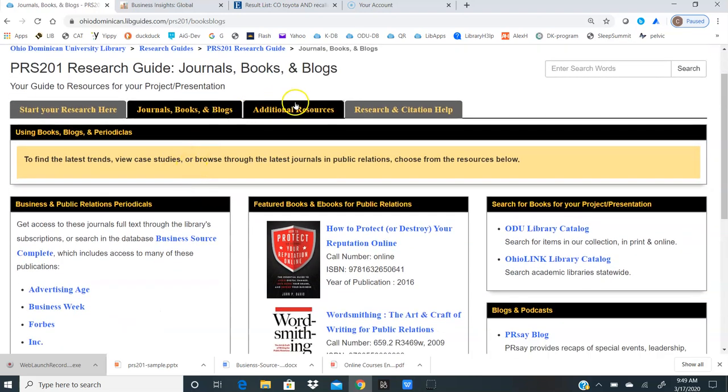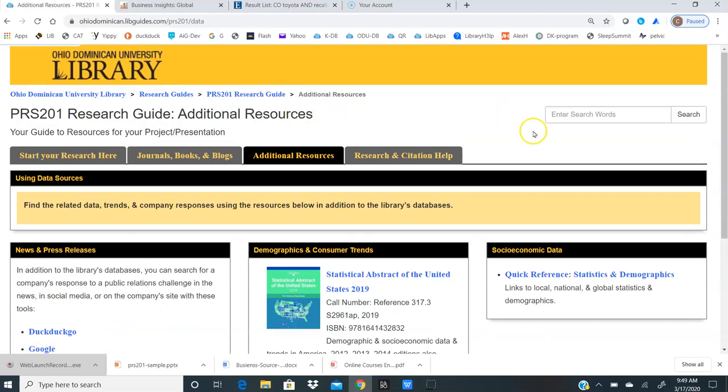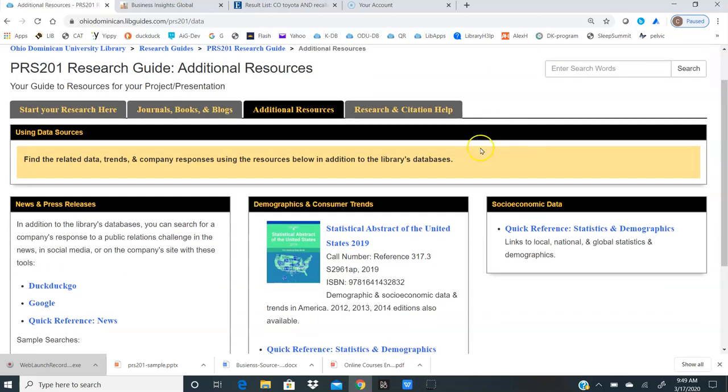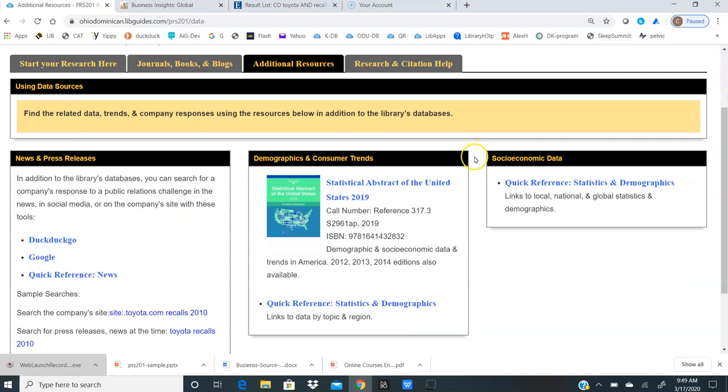The other thing I'll highlight are additional resources. If your particular public relations challenge requires you to find out what some of the socioeconomic trends or consumer trends were at the time, then quick reference to statistics and demographics is a very good source to get to, and we'd be happy to help you locate some of the stats and data that you would be needing.